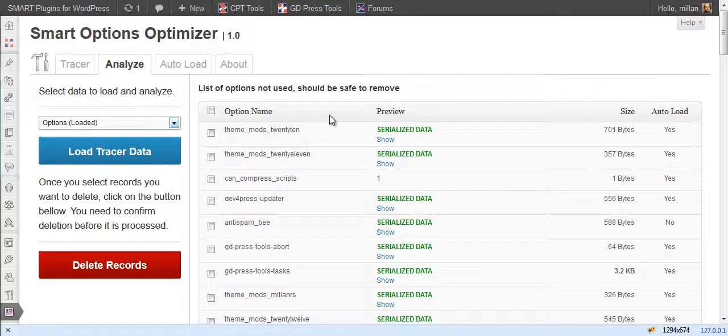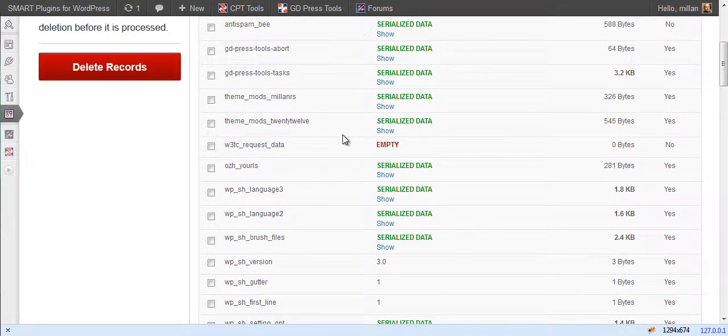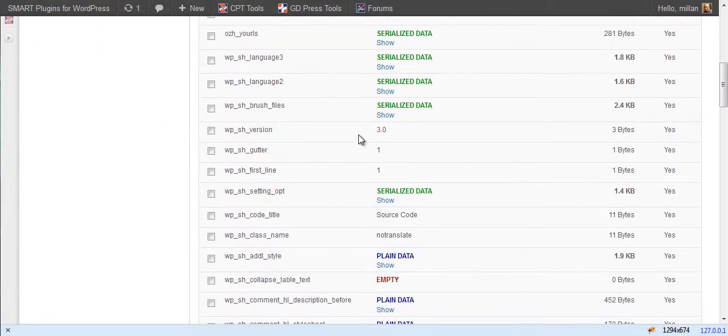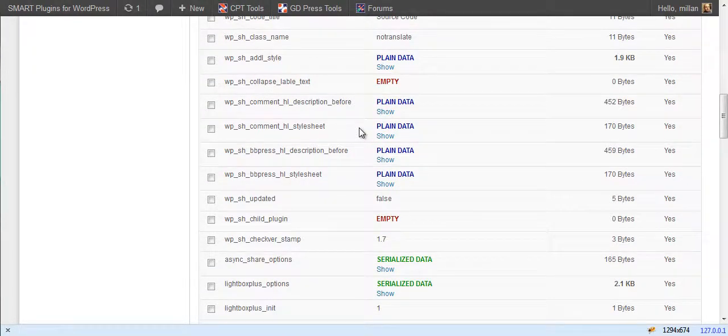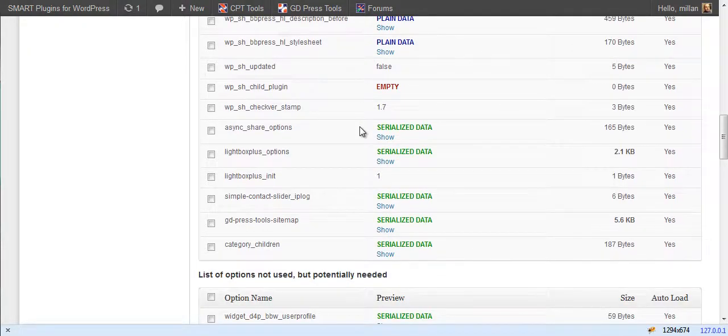Results are separated into 2 tables. The first one is options that are not used and should be safe to remove. This means that the plugin, during the tracing period, has found that all these options here are never requested by anything in WordPress, including WordPress or any of the plugins and theme. The longer the period for tracing is, the better these results will be.